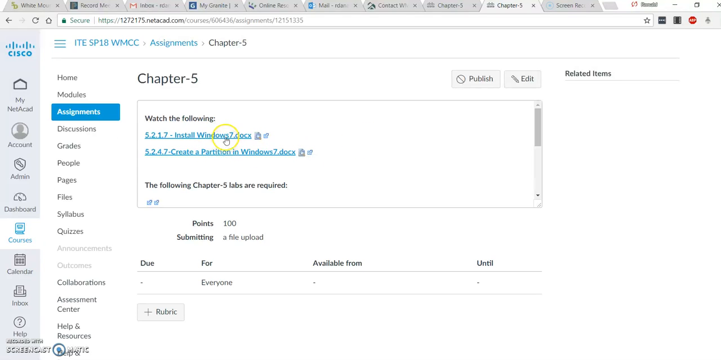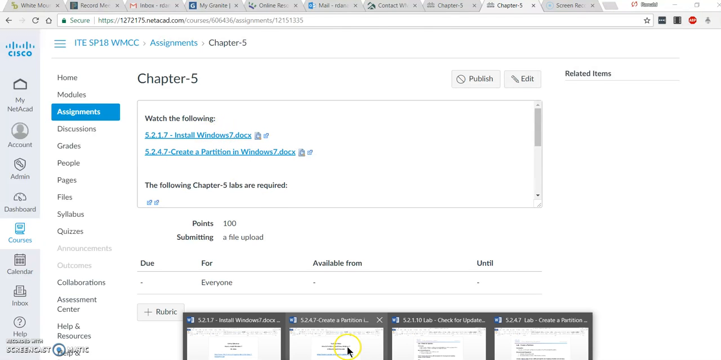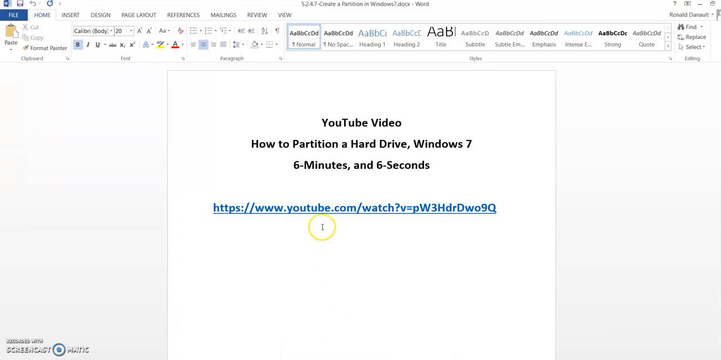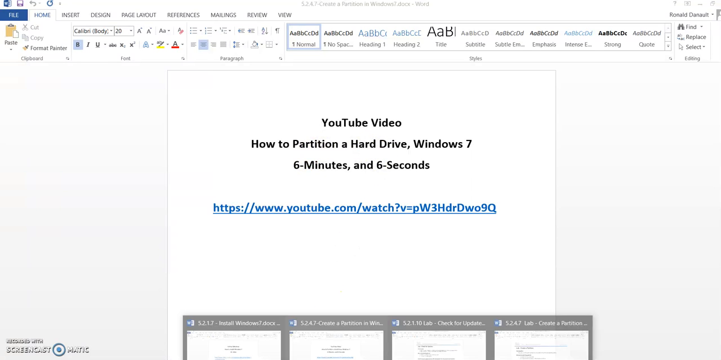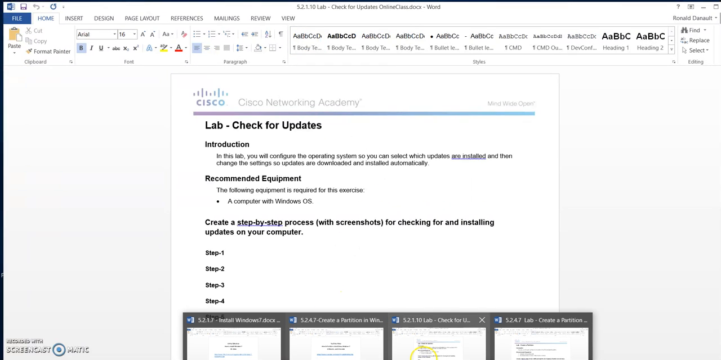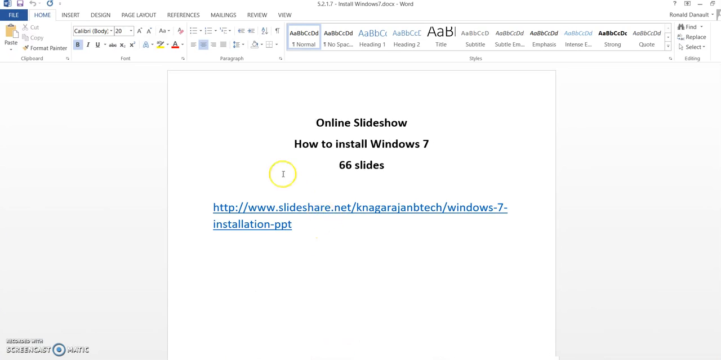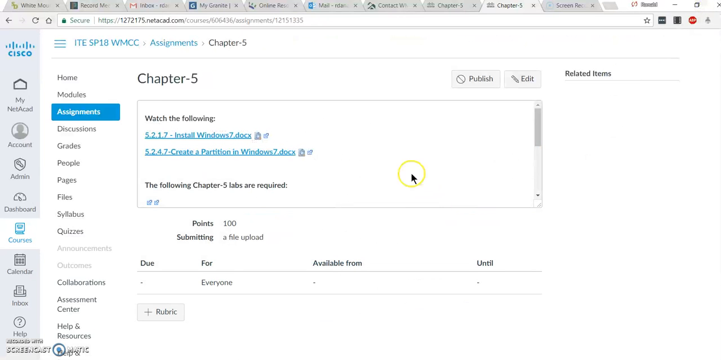The link is on a Word document, so if you download the document, you'll see here is a link to a YouTube video for how to create a partition on a hard drive, and then you have another one for installing Windows 7. So you click on those two links, watch those videos. That's one way to get started. And then once you've watched those videos, there are two labs that I would like you to complete.